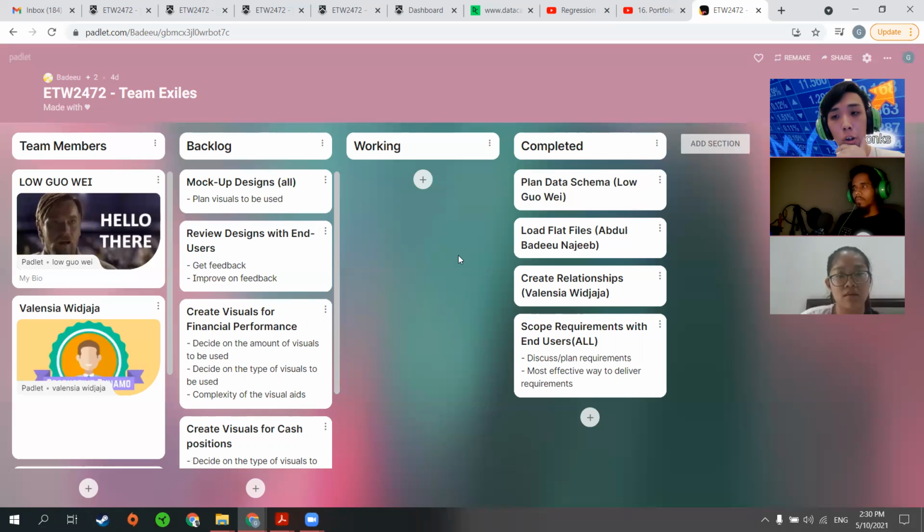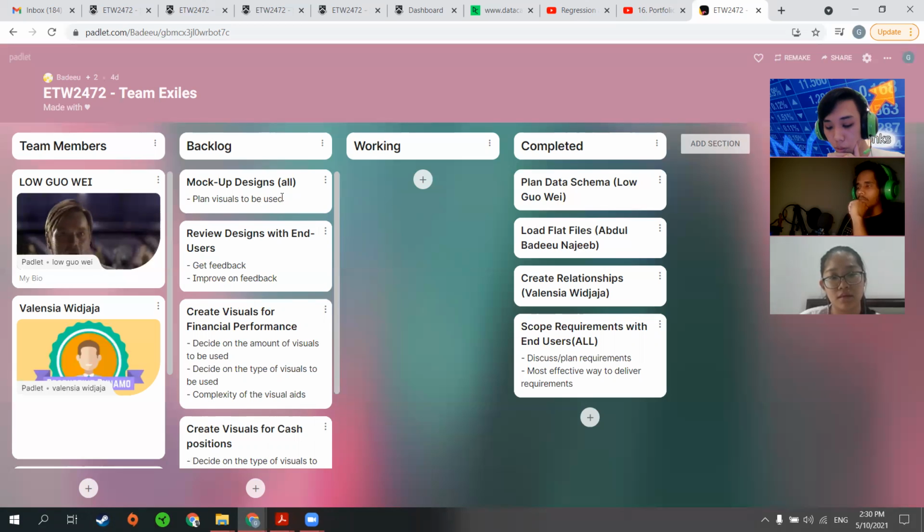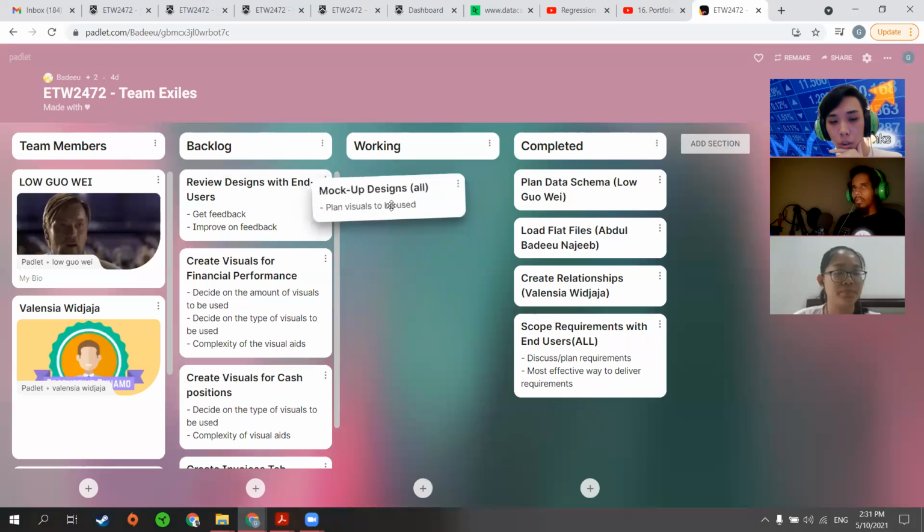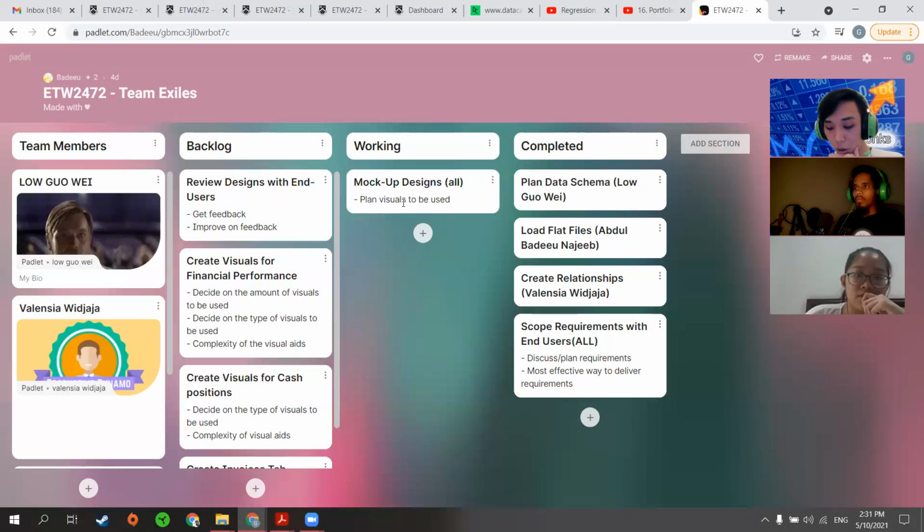Do we refer to other samples online? Yes. Okay. So what blockers do we face for the mockup designs? At the moment, not yet. Okay.